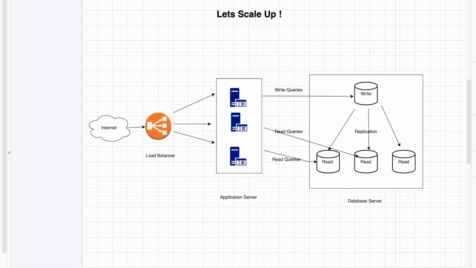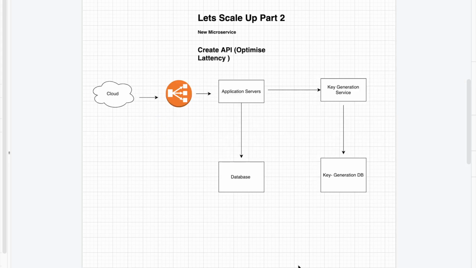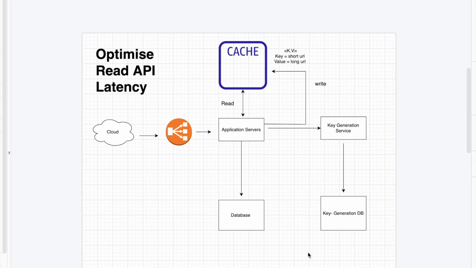Once you have scaled up, try to have a microservice architecture in your system and see what responsibilities you can segregate so that your latency is optimized, and see if there is any possibility to introduce a cache in your system. You can do that.